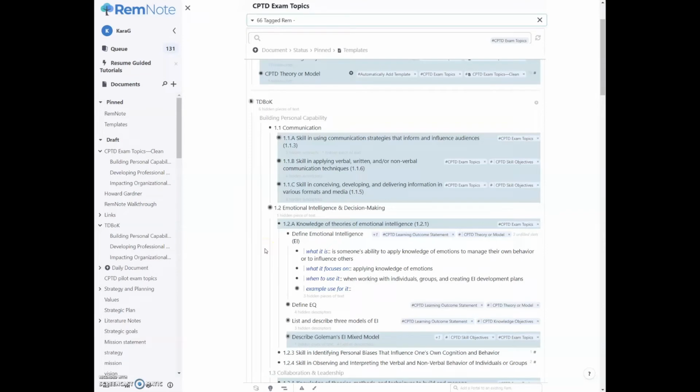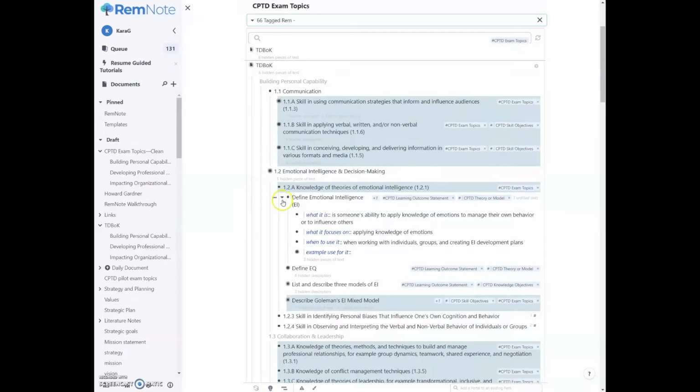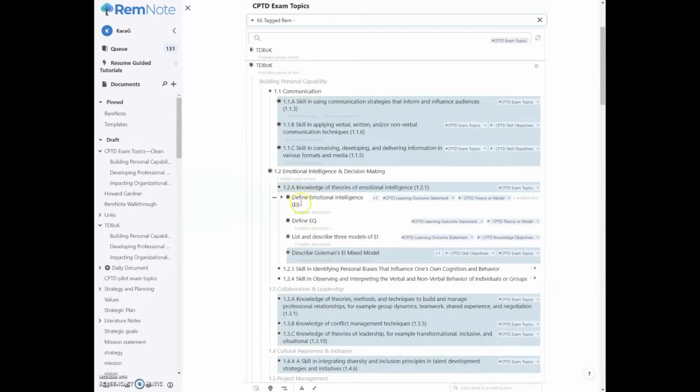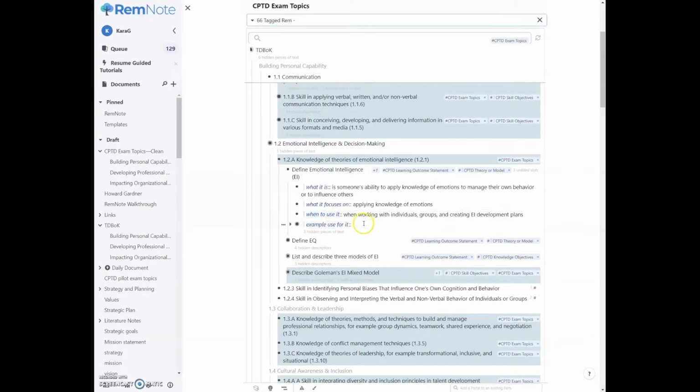The first thing that I did was to identify learning objectives for each part of the exam, the knowledge and skill statements. So these are example objectives, and I've tagged them here as knowledge objectives. It's a learning outcome, it's a theory or a model. You might not care so much about tagging those. But the part that helped me build them into flashcards was to set up a front side that was a question and the back side that was the answer. And then the two colons is what makes it into a flashcard.